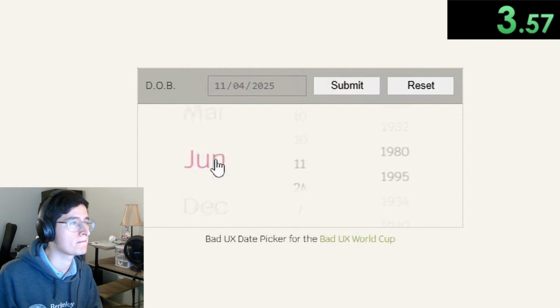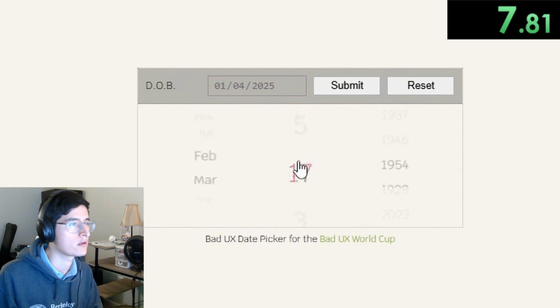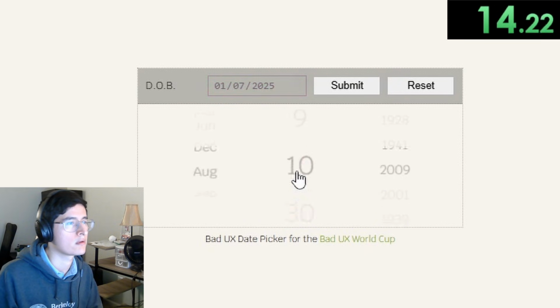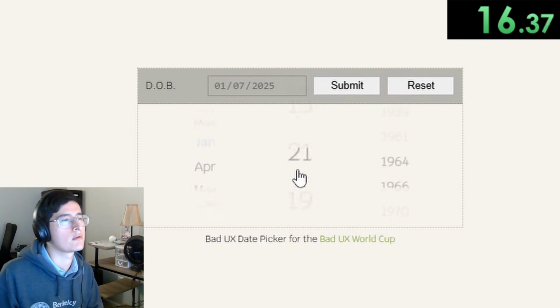39 seconds. You pick your date of birth here by clicking the right date on a wheel as it spins by. The dates on the wheel are out of order, so I couldn't get the timing right. Instead, I went with the strategy of just constantly clicking and then stopping when I got to the right date.